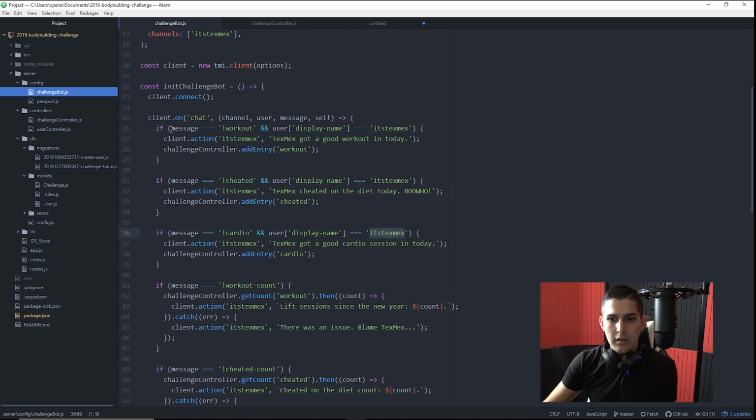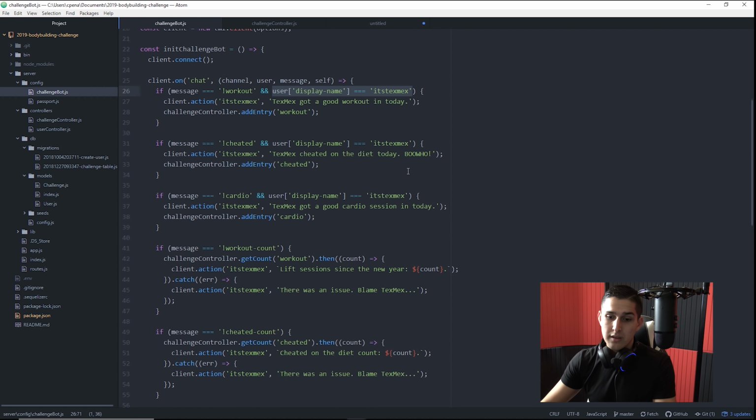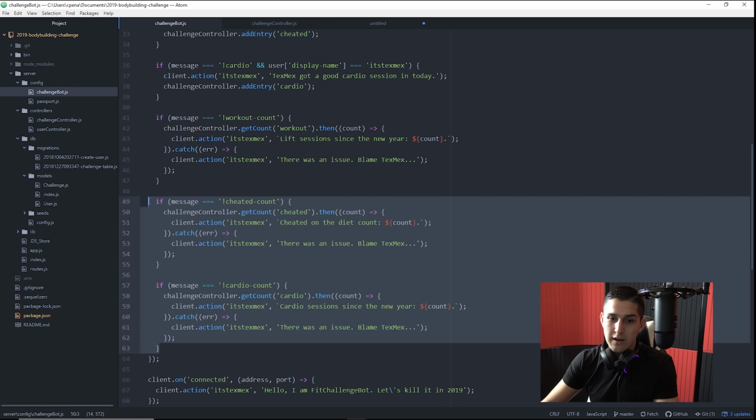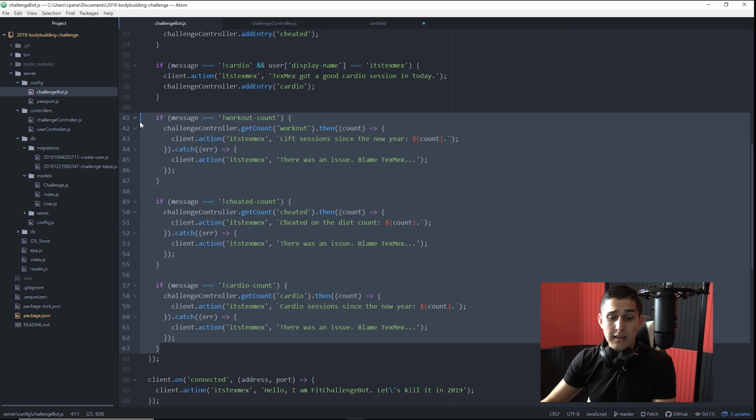It's really simple. I made it to where the only person that can actually log a workout is me. Later on, I could add functionality to where a mod could do it or something like that. But to do this, I pretty much just said, okay, if I do the !workout and my username is Tex-Mex, go ahead and add that entry. And we can see down here, these are where I basically define the counts. But this is a pretty simple bot, and I'm curious to see what you guys come up with.